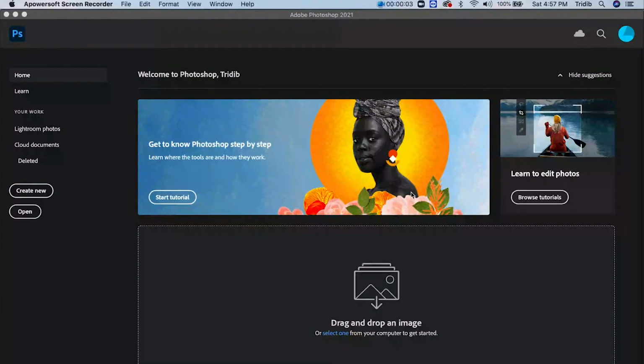This is the main home screen of Photoshop 2021. I will quickly take you through different processes. I will actually do some creative stuff to show you how Adobe's new features can help you in creating amazing creative work. So the first thing I am going to show you is sky replacement.